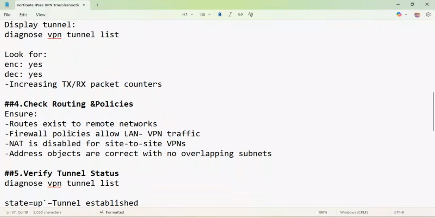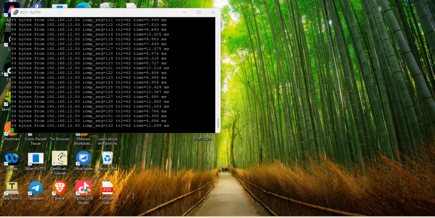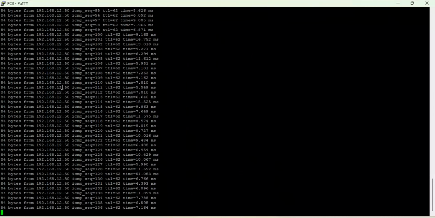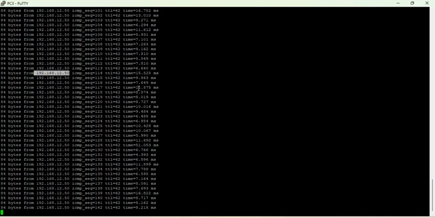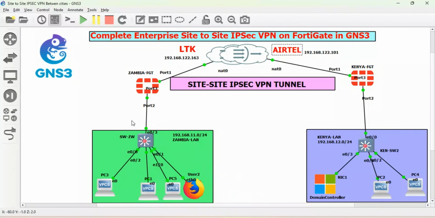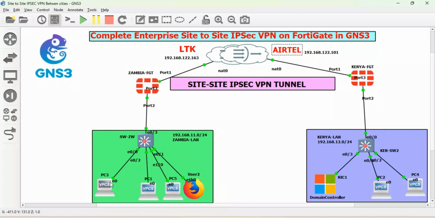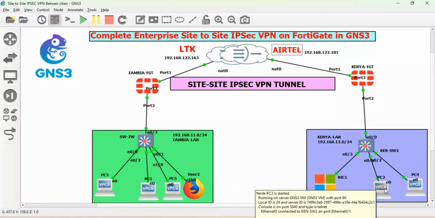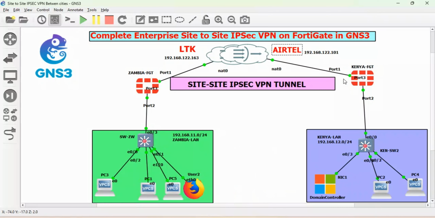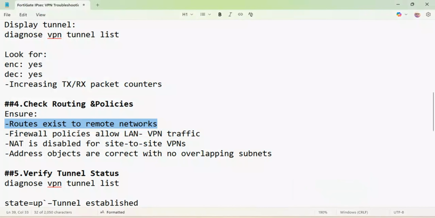So next, routes exist to the remote network. You see, I have demonstrated that packets can ping. You see, I'm pinging the computer at the Kenyan site from the PS3. PS3 is in Zambia. You see, I'm sending traffic from this computer up to this computer, through this particular interface. So that means that there is connectivity. It means that these rules have been met.